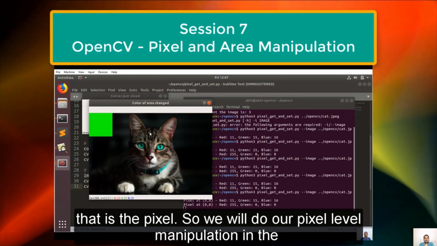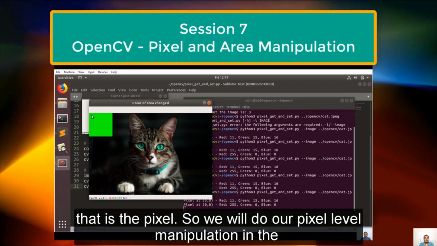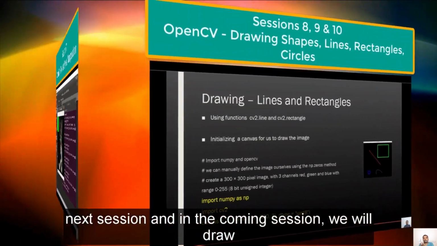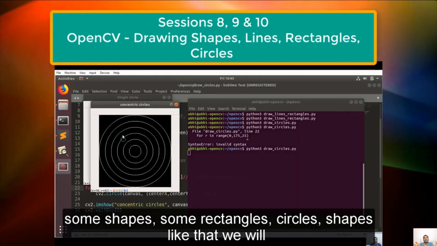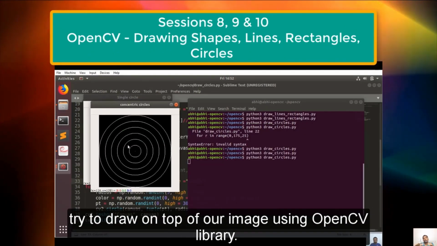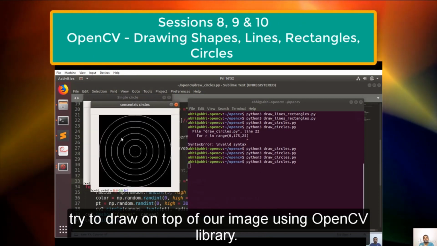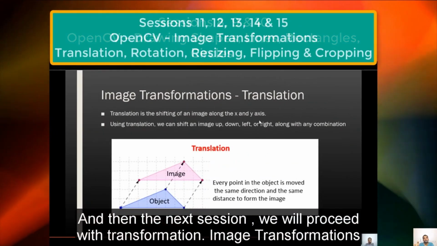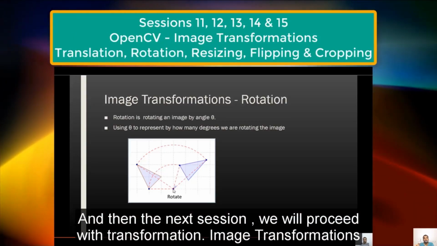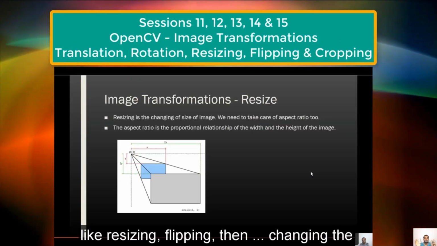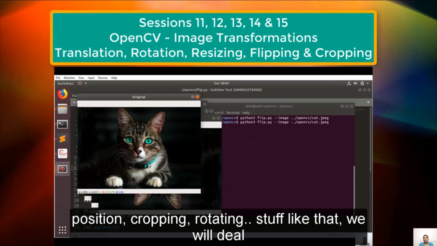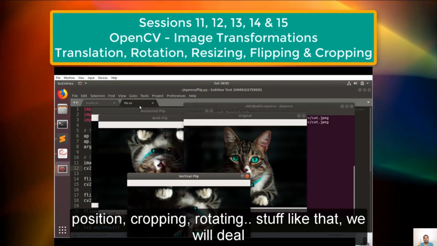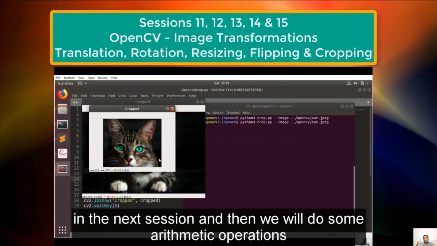So we will do our pixel level manipulation in the next session, and in the coming session we will draw some shapes, some rectangles, circles, shapes like that on top of our image using the OpenCV library. And then the next session we will proceed with image transformations like resizing, flipping, changing the position, cropping, rotating, stuff like that.